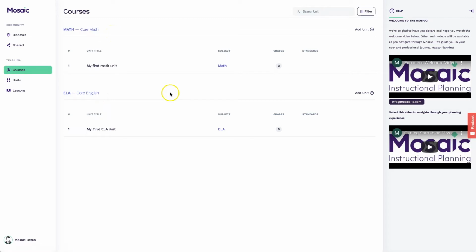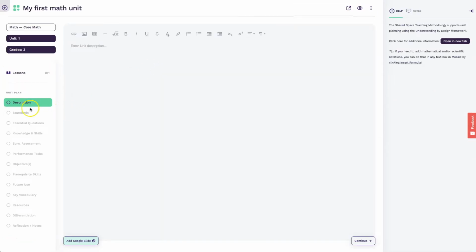When I'm going to create my unit or add some content to it, I can click from the course tab, get into this unit, and on the left side, as mentioned, this is our navigation panel, and you have all of the components of the backward design, UBD designed unit planning. The system will take you step by step through each of the panels, each of the sections. You also can jump around to each of the sections.